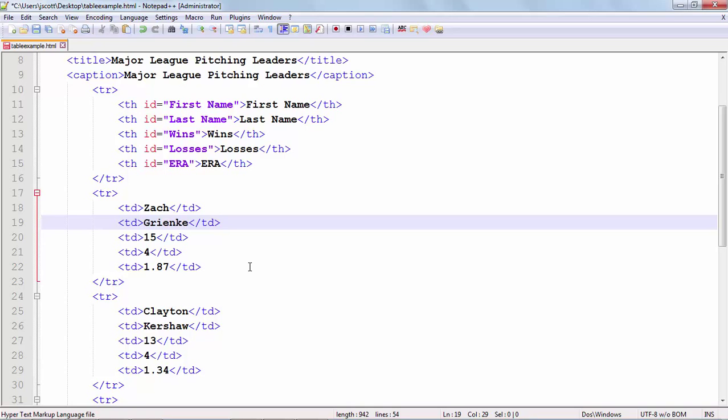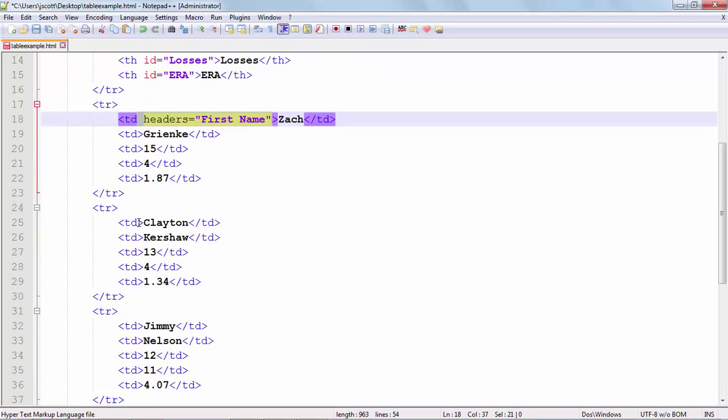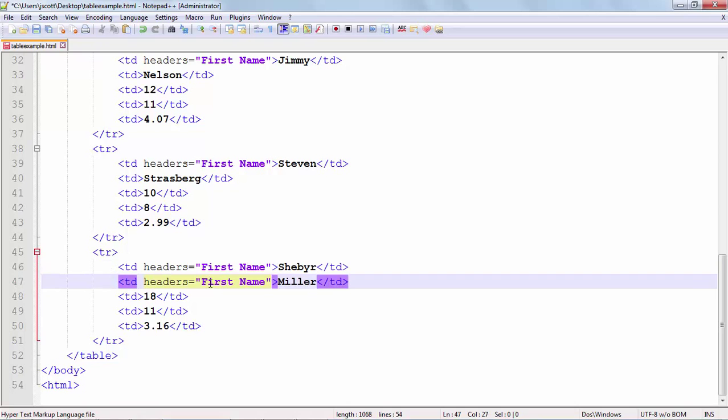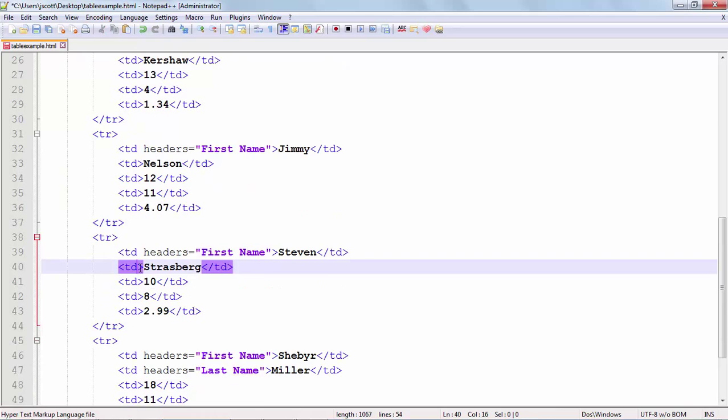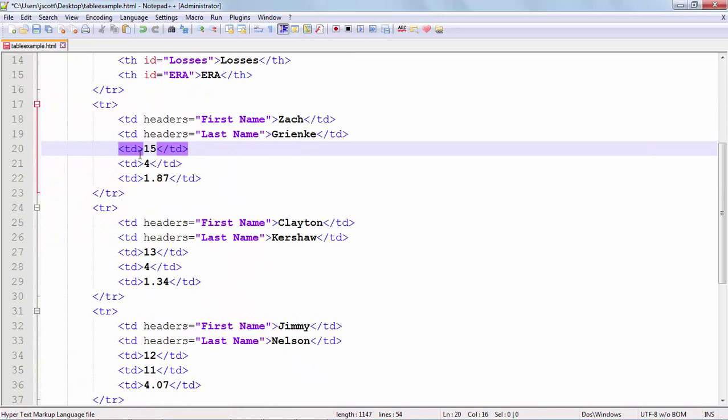Then what we do is when we go down here, for each one of these, we put headers equal, and again, this would be first name. All right, so I would have to take this one and put it into each one of these. I'm going to change this then from first to last name. This isn't going to help a person who doesn't have any kind of an impairment, it won't help them at all. All right, so I'll come into here and I'll say this is wins.